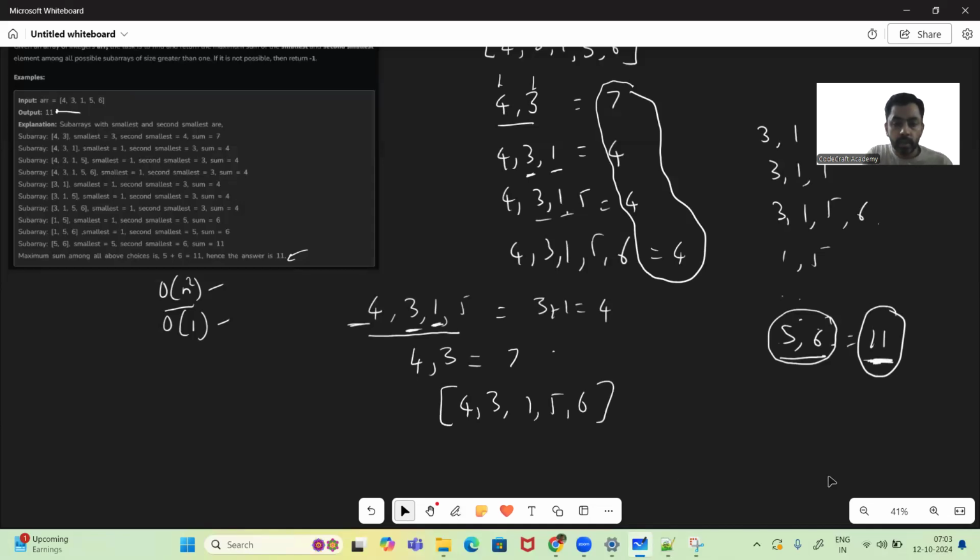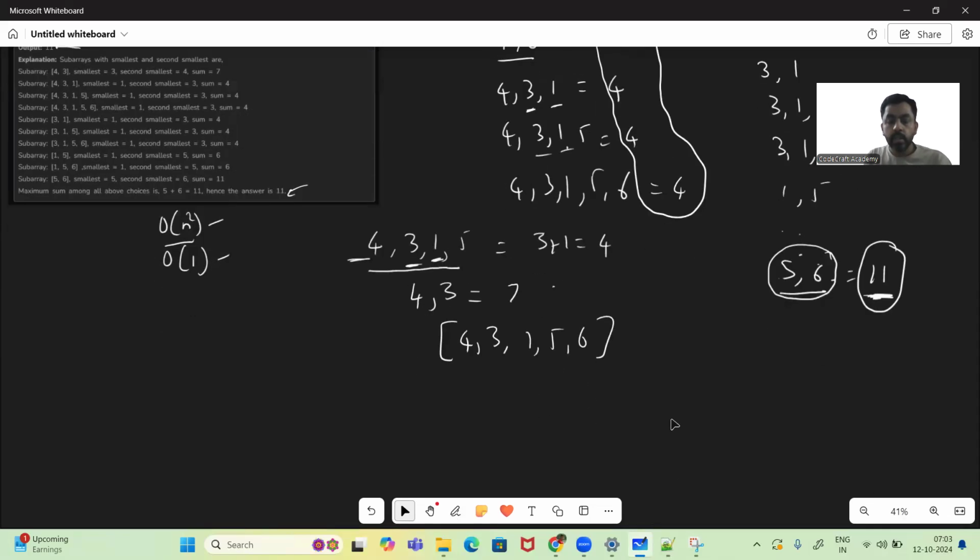Simply what we're going to do is check for the consecutive elements. That is, we'll check for the subarrays of size 2. For example, what are the subarrays then? 4 comma 3, then 3 comma 1, then 1 comma 5, and then 5 comma 6. So these are the subarrays of size 2. If you see, then we'll calculate the sum.